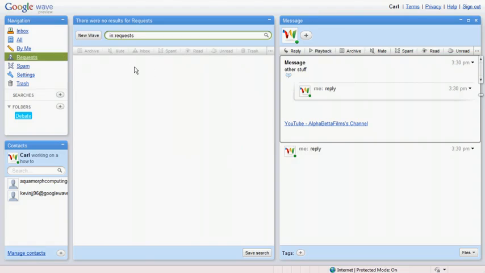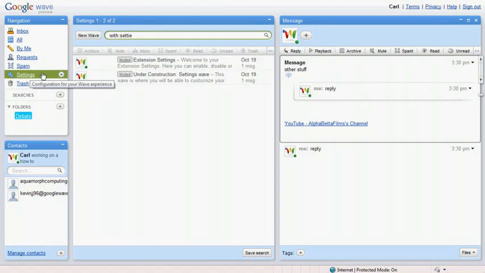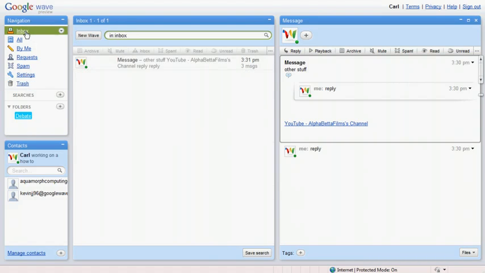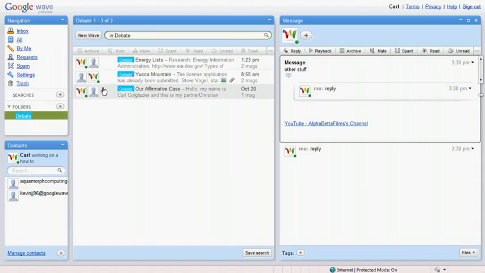Requests, which are from third parties or untrusted sources. There's spam, which is spammy messages that you are likely not interested in. There's settings, where you can edit your settings. And there's trash. As we discussed earlier, you can have your saved searches, and then you can have folders. And these just help you to organize a little better. So that's navigation for you.